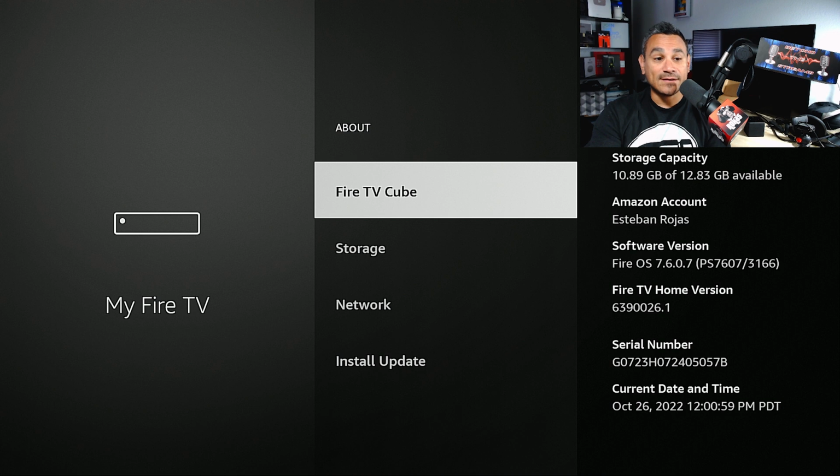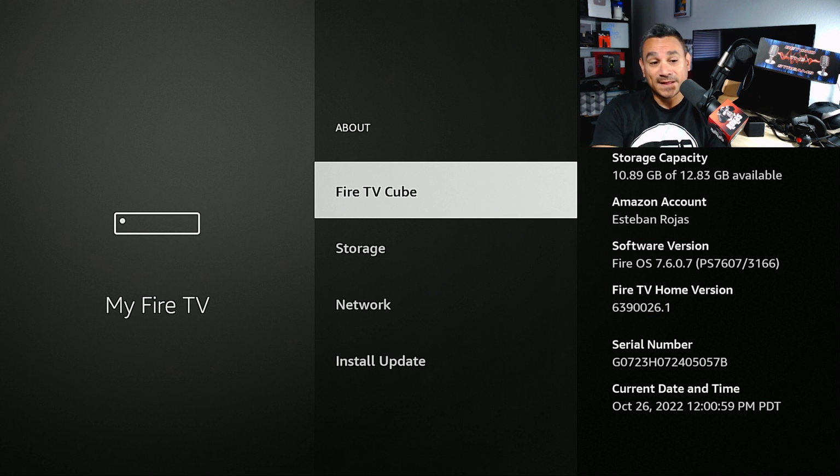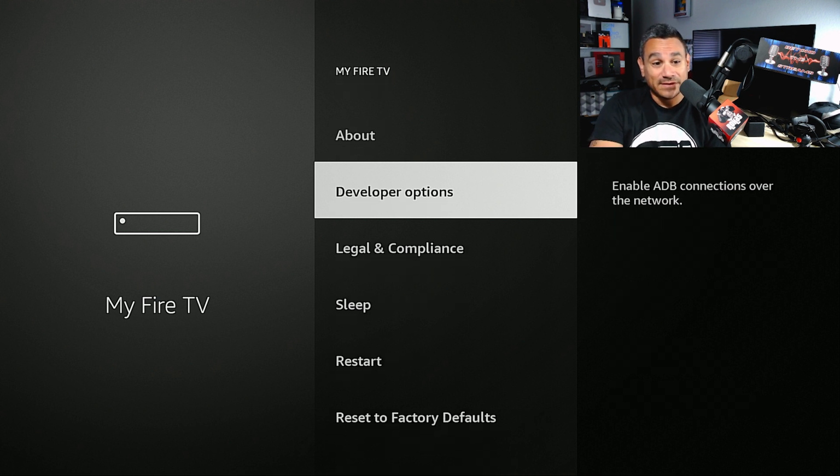Now where it says Fire TV Cube, click on this 7 times. And mine says no need, you are already a developer. Just keep clicking it, you'll see a little countdown and it says you're a developer. Click the back button once, there is developer options right below about.